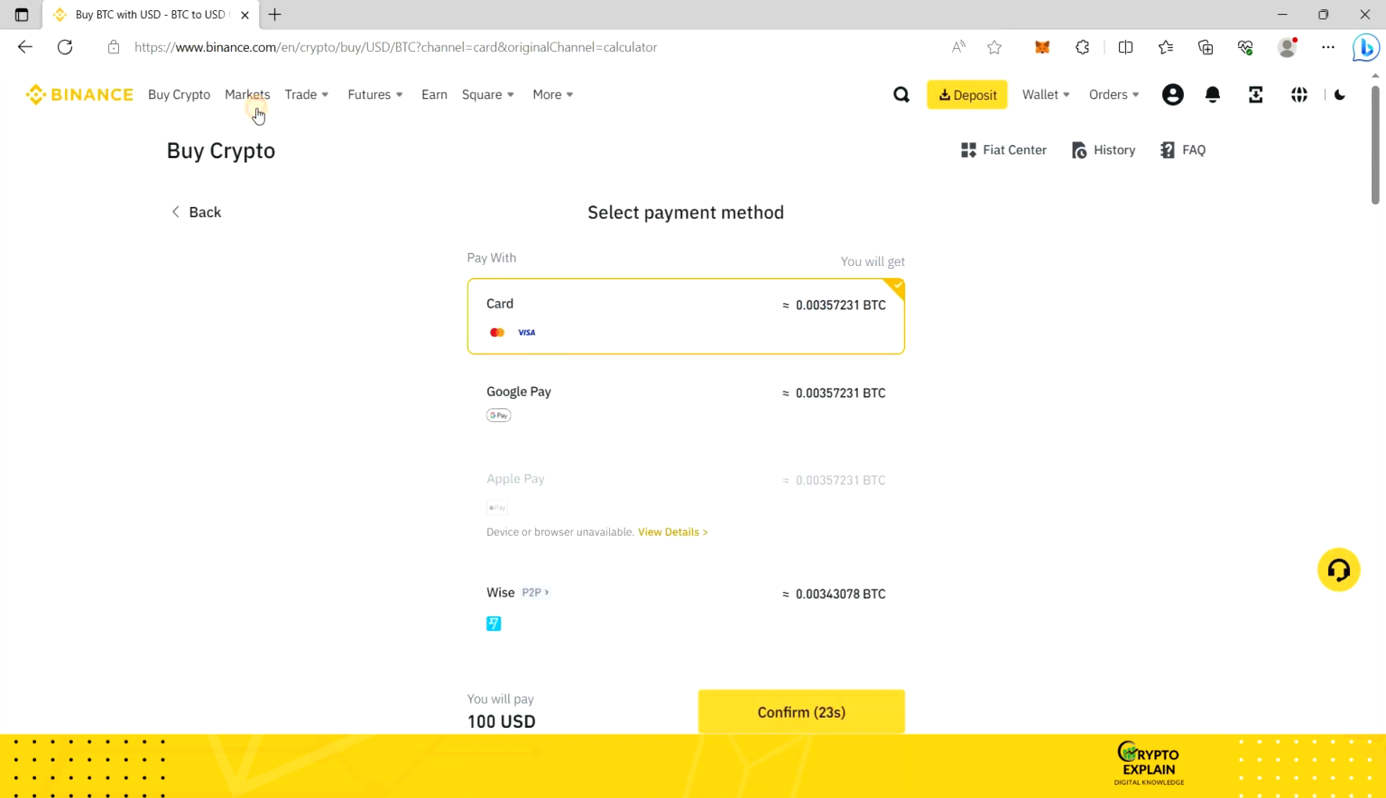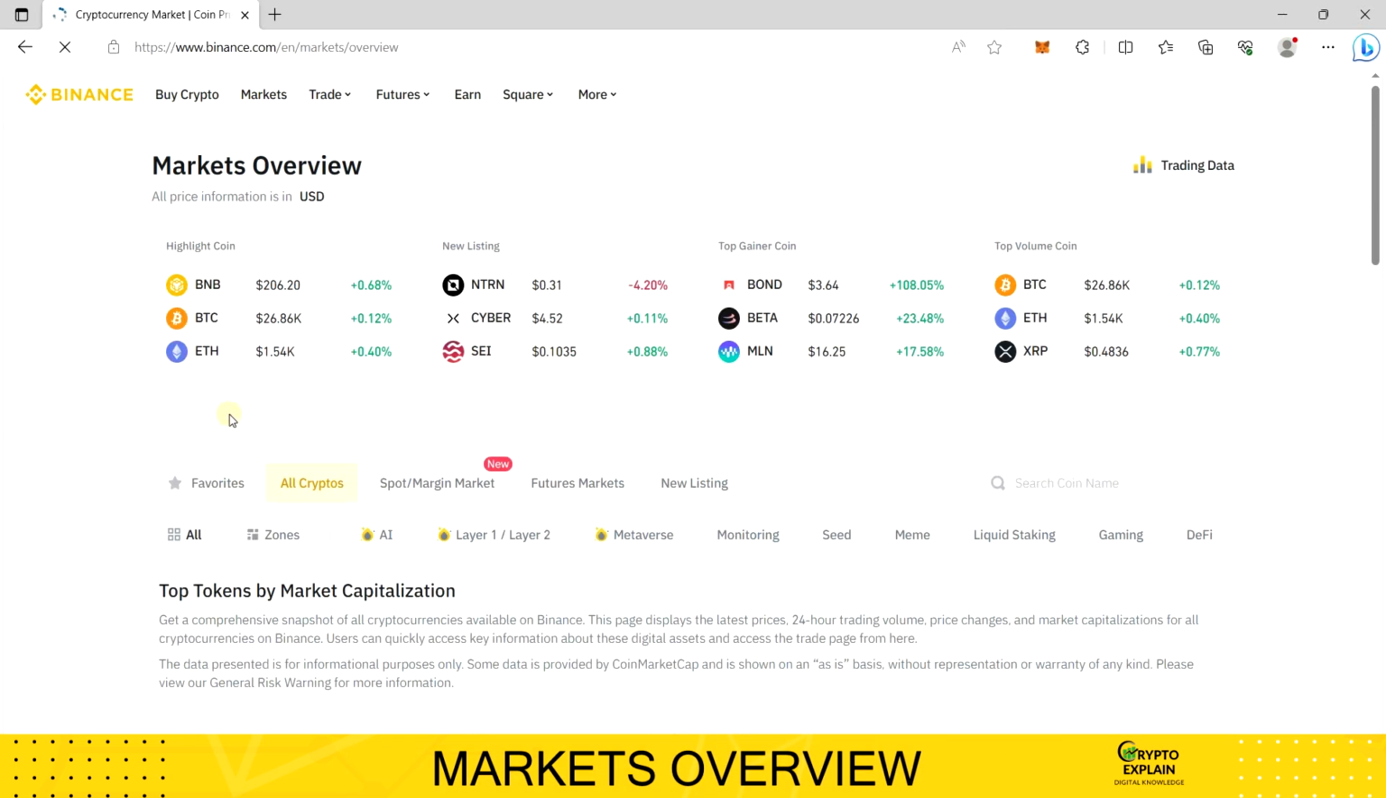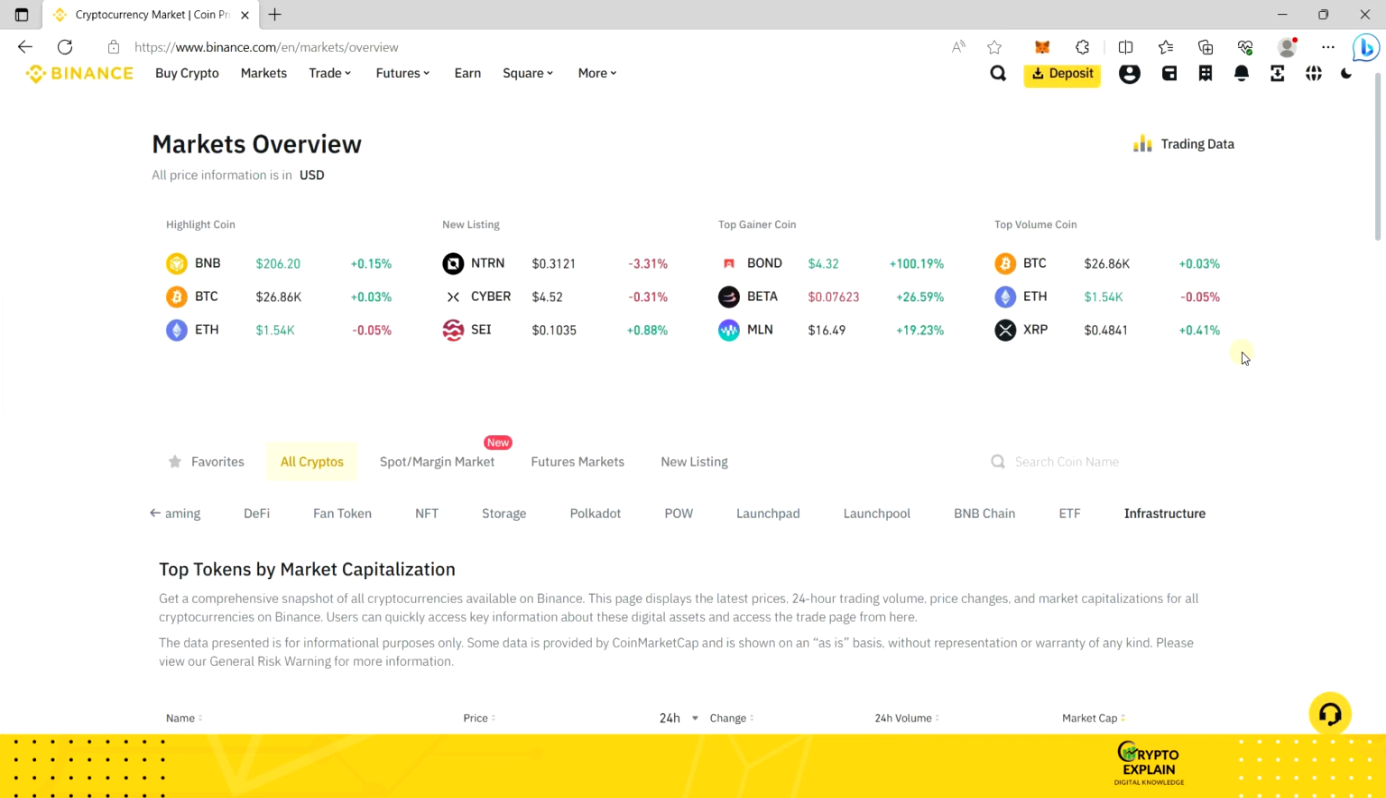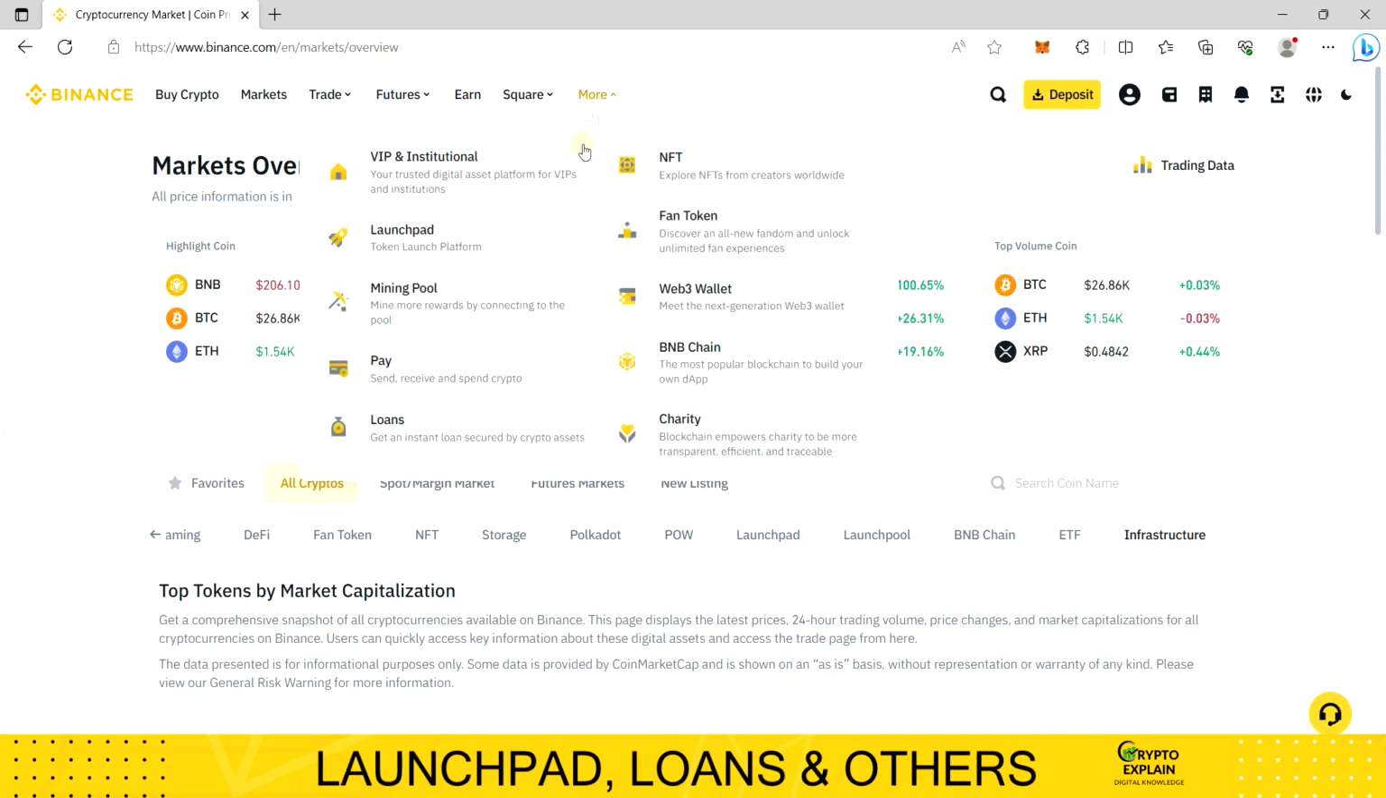The next tab is Markets, where you will find information about many projects sorted into various categories. For example, new listings, gainers, top volume, or divided into types such as Metaverse, Layer 2, Meme, Fan Tokens, and others. Going to the More tab, we can find further functions.